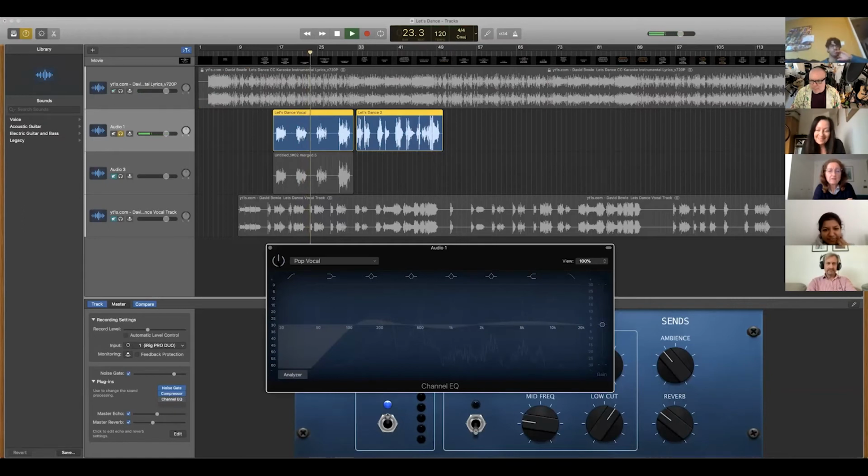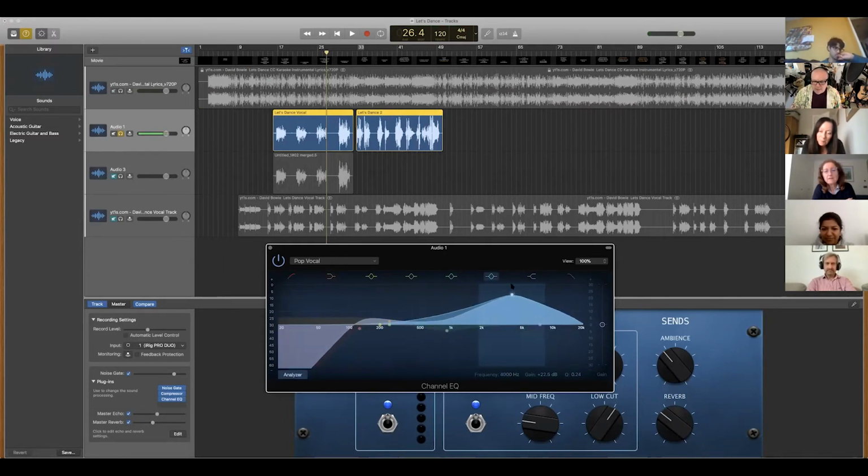Just kind of makes it a bit brighter. Very subtle change, but it just kind of makes it. So yeah, I mean, I could do that.